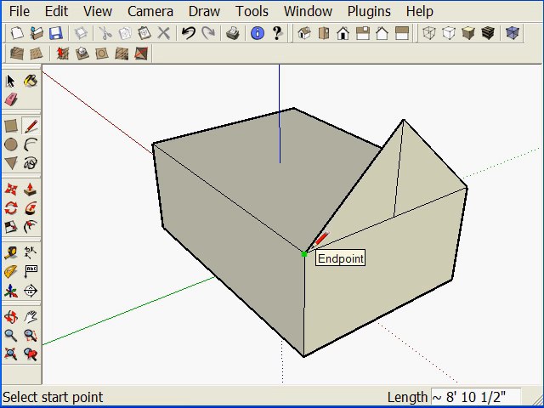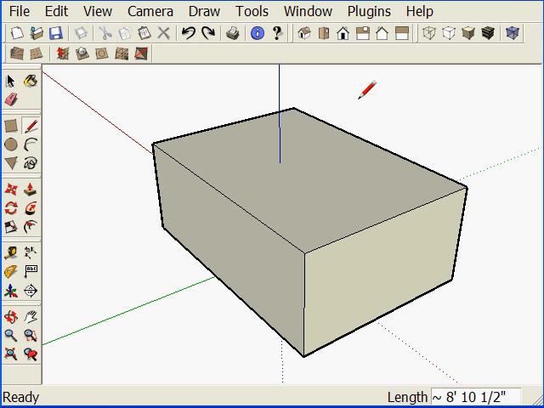I'm waiting till they turn green to make sure they touch. This is one way to do it. Let's look at another way.